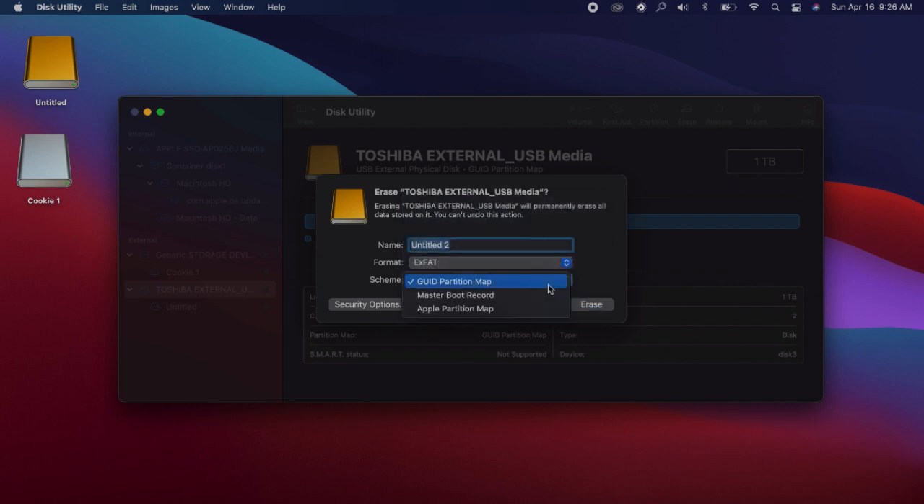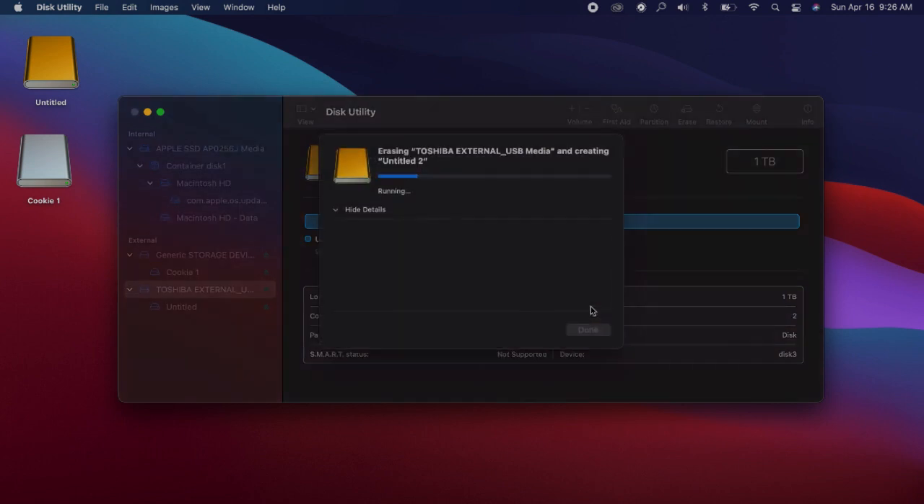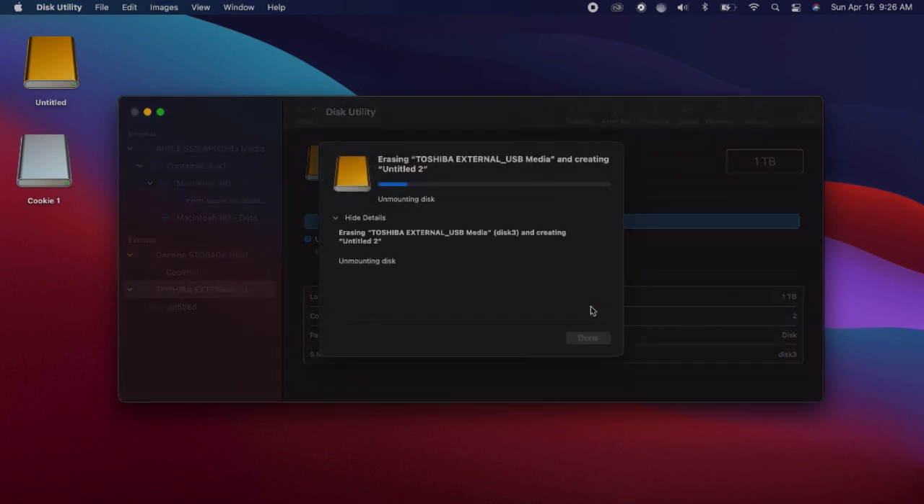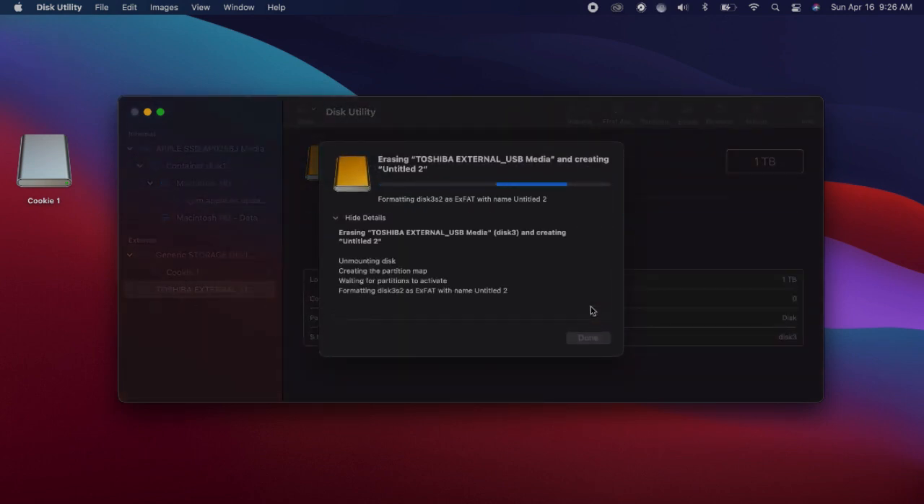So we're also going to take a moment to focus on the scheme. Now, do not touch either one of the other two. We're going to focus solely on the partition map, the first one, okay? Now from here we have everything we need. We're going to go ahead and click erase and erase all the internal information off of the external hard drive.